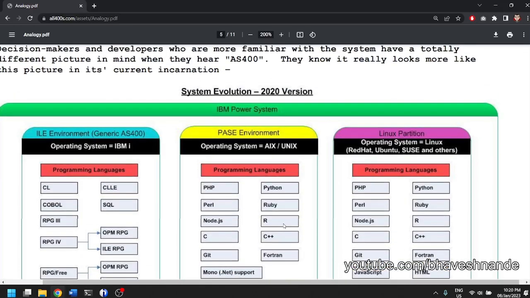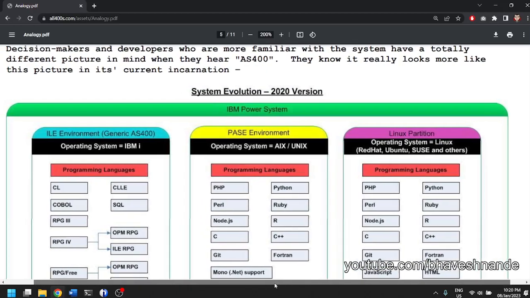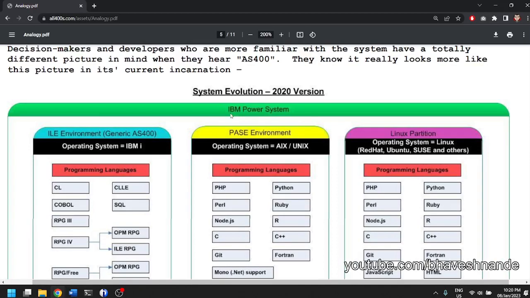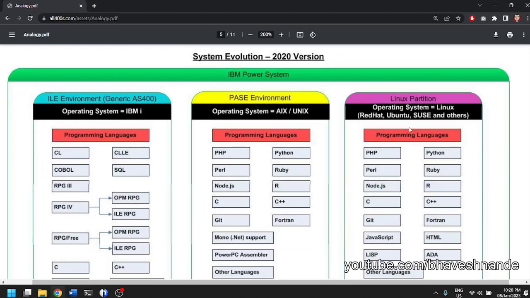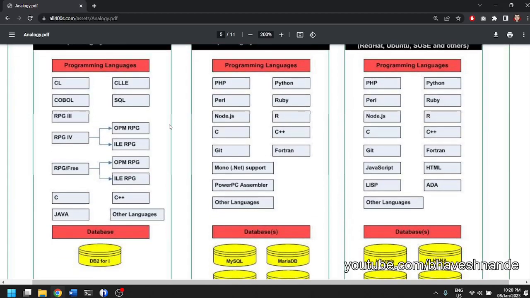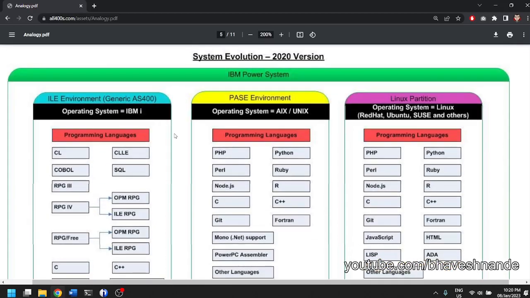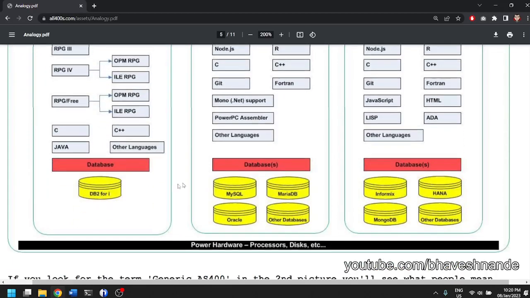So the point to make here is that AS400 is no longer our old AS400 where we only have a black and green screen. We can also have Linux running, and we can log into Linux using SSH, and we won't even notice that it is running on IBM Power Systems. We won't even notice that it is an AS400 without looking at the hardware. So AS400 is no longer equivalent to IBM i. It also supports other operating systems.